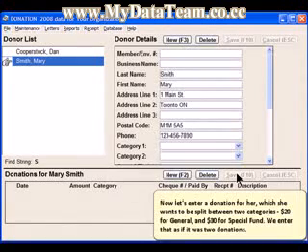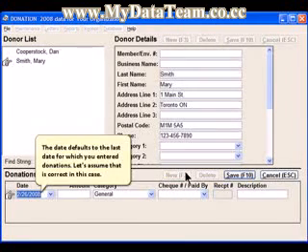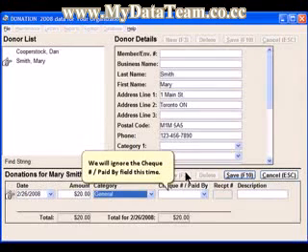Now let's enter a donation for her, which she wants to be split between two categories, $20 for general and $30 for special fund. We enter that as if it was two donations. The date defaults to the last date for which you entered donations. Let's assume that it is correct in this case. We will ignore the check number / paid by field this time.